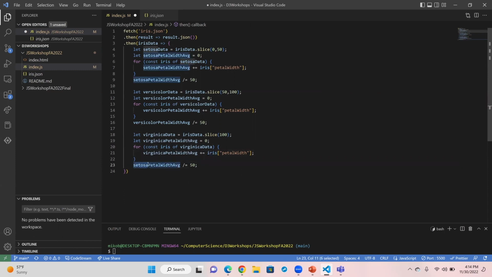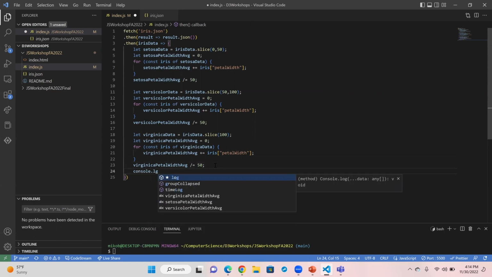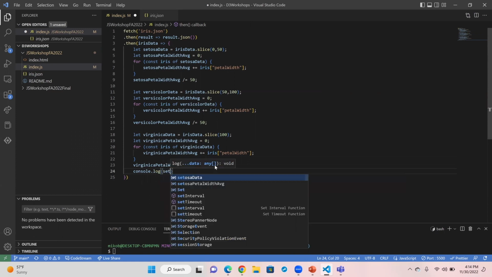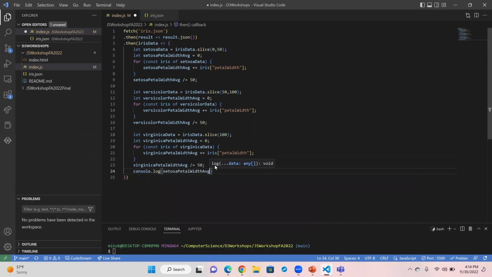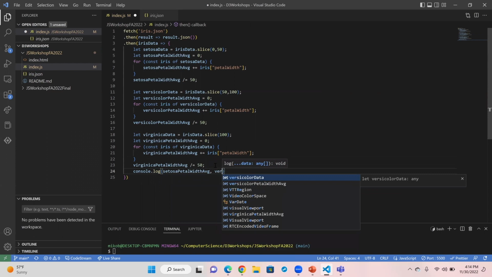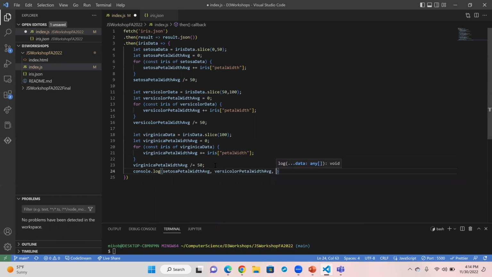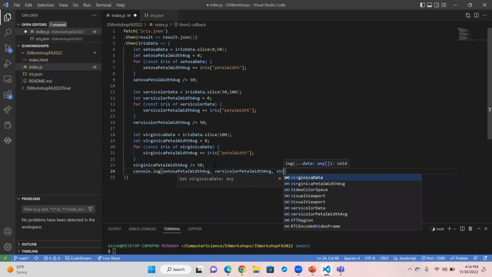No, I'm going a bit fast, sorry. Just copy and paste that value over and over, and you end up with the same thing. We want to just test to see if that all worked. I'm going to print out to the screen the Setosa data, the Setosa average, the versicolor average, and also the virginica average as well.